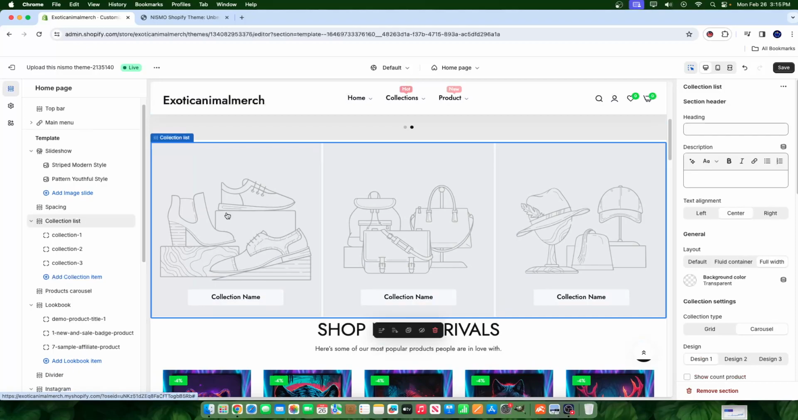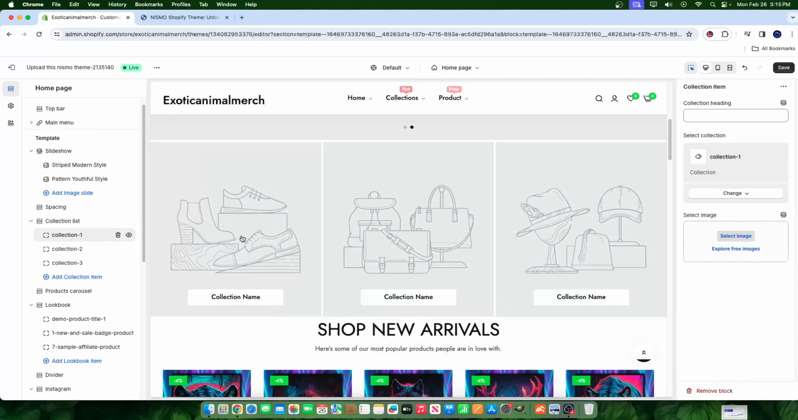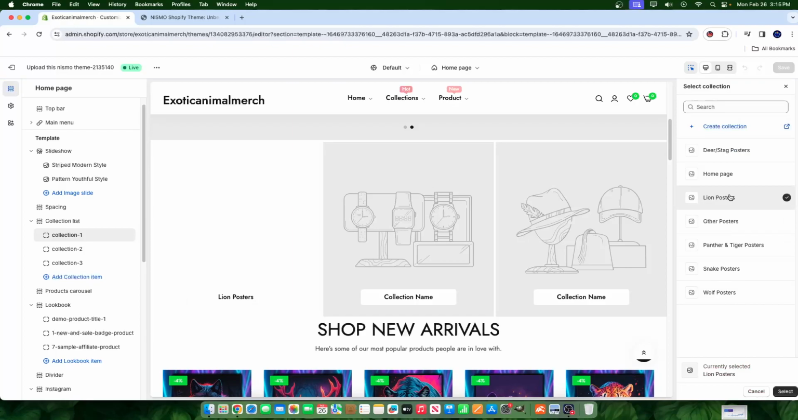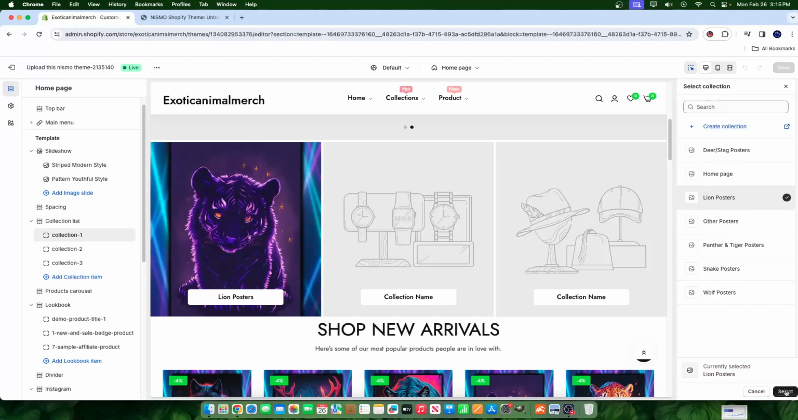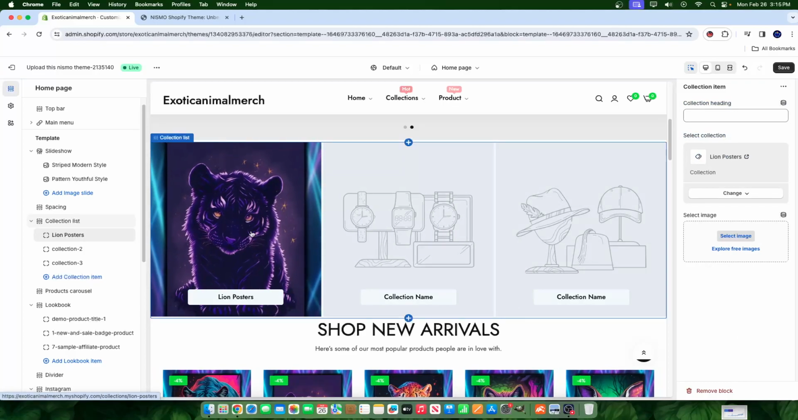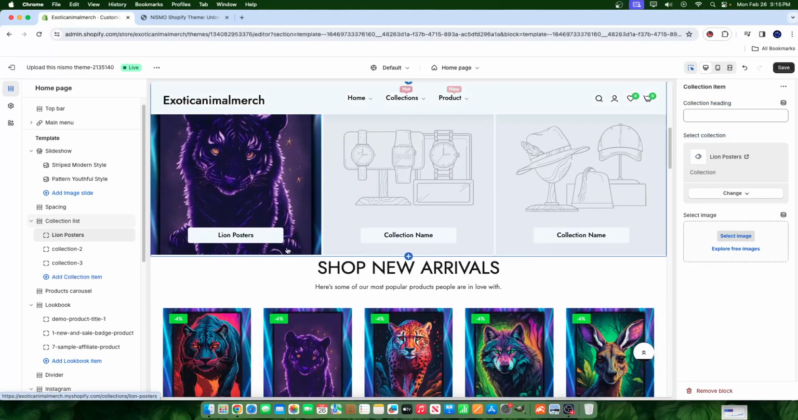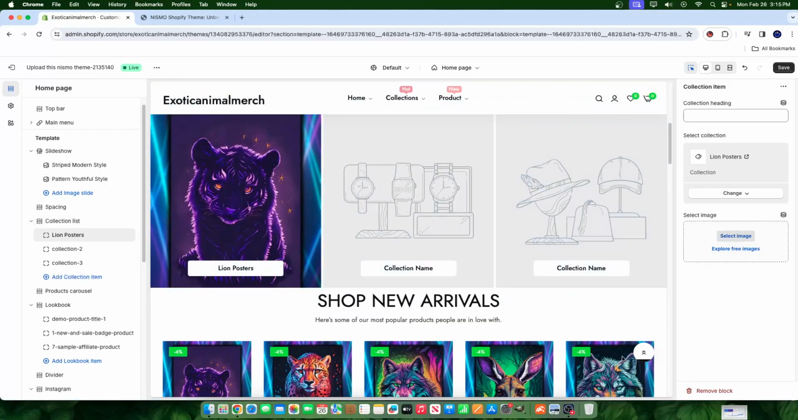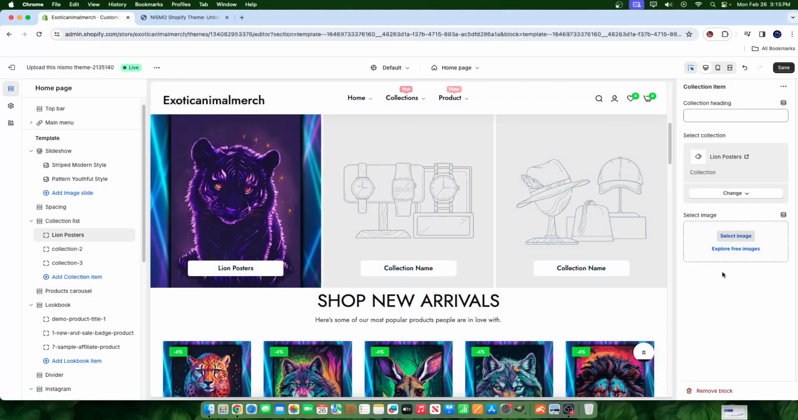So for the collection list, we have a bunch of different collections. I'll click collection number 1, I'll hit change, and I'll hit select one of the collections. So let's say we have lion. Everybody loves lions, so I'll pick the lion collection. Now notice this image, I will switch this image over time. I'm not going to leave this the way it is because I don't want all the same images to repeat. I have here a select image button where I could just upload the images that I want.